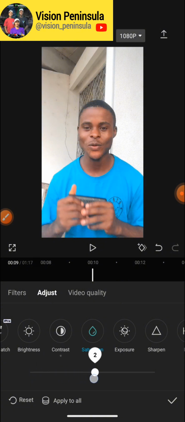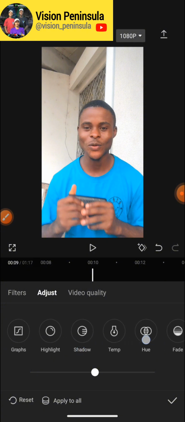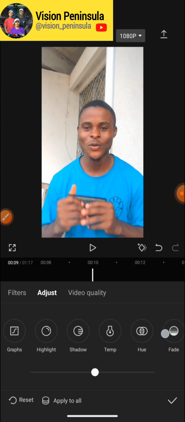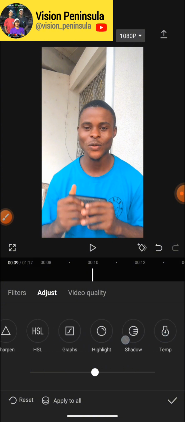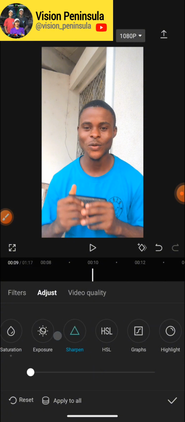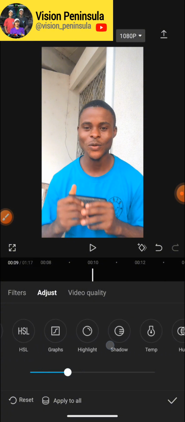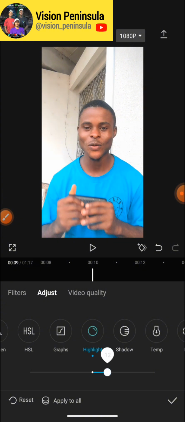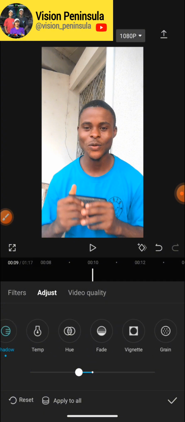So I can increase the saturation a little bit, and of course you have several other things that you can manipulate, but if you don't know how to use them, you may just leave them. I often use sharpen. I often also use highlights and shadows. See, but you are going to experiment and see what works for your project.